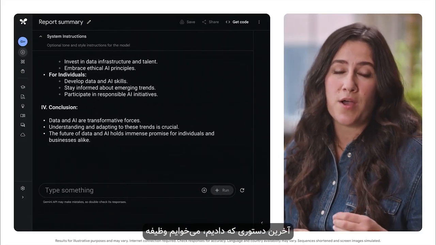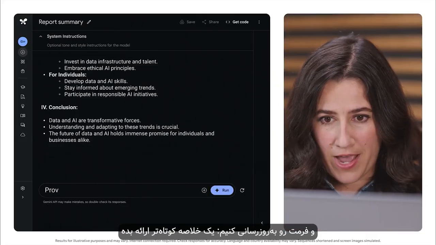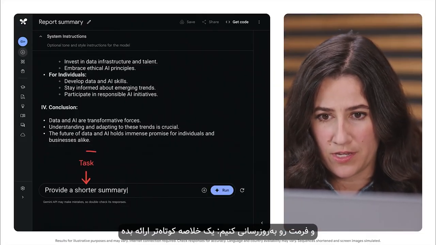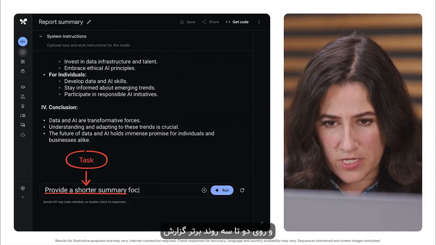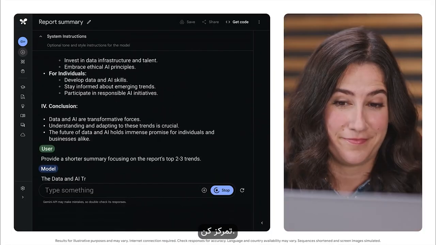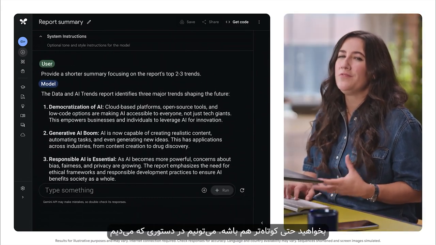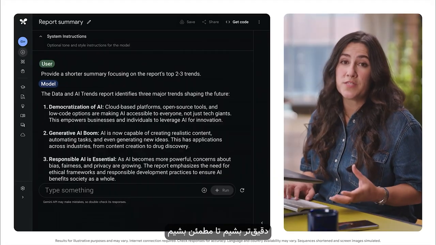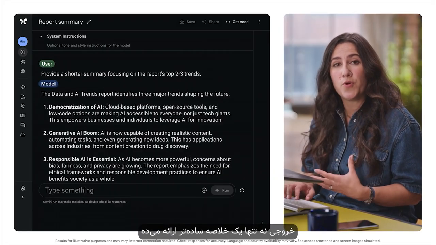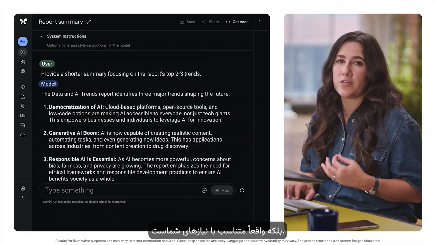Iterating on our last prompt, we want to update the task and format. Provide a shorter summary, focusing on the report's top 2 to 3 trends. Mission accomplished. But maybe you want it even shorter. We can get more specific with our prompt to ensure the output not only provides a simpler summary, but is also really targeted to your needs.